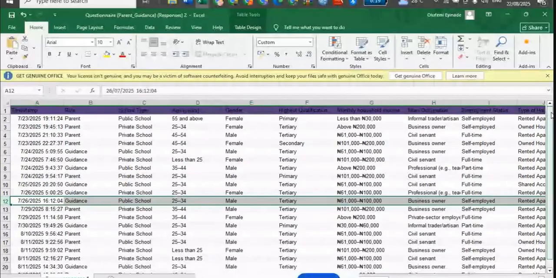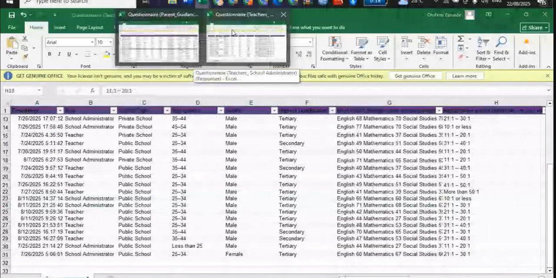Welcome back. So these are the data for the parents and guardians, and these are the data for the teachers. That is the respondents: the teachers and school administrators.